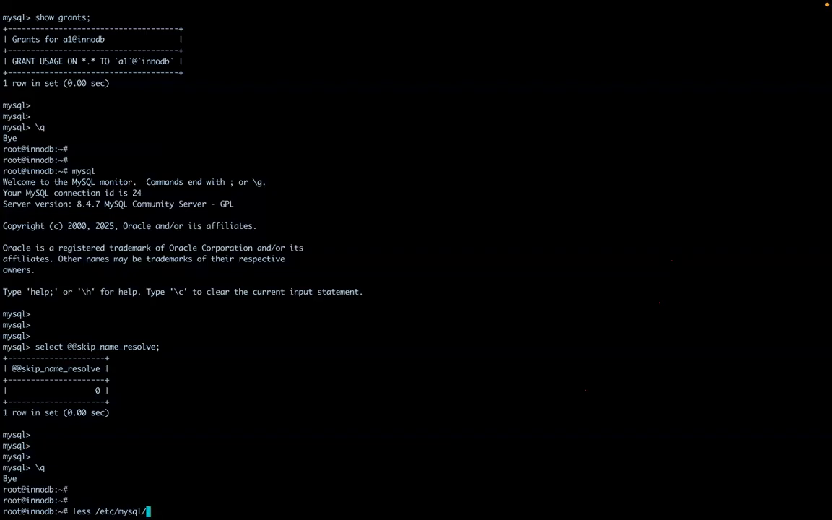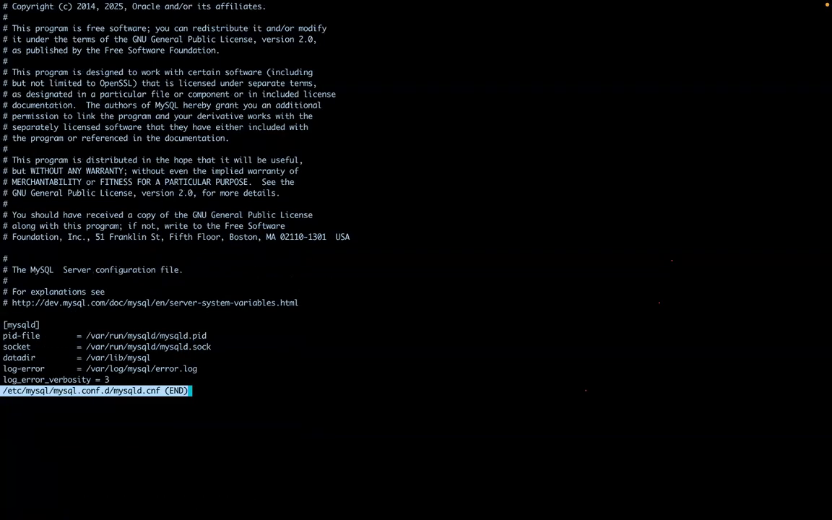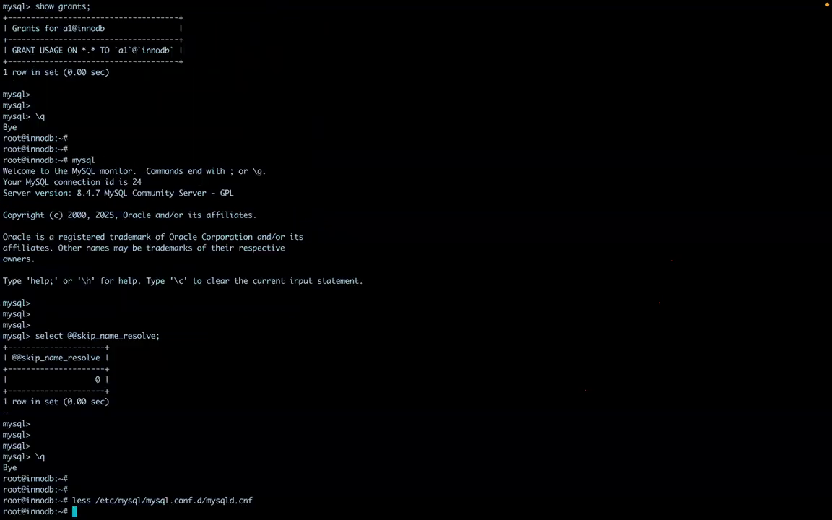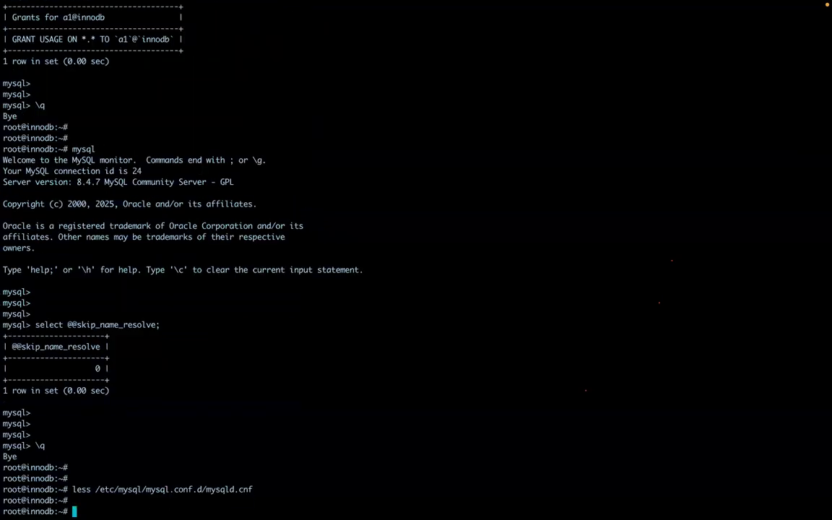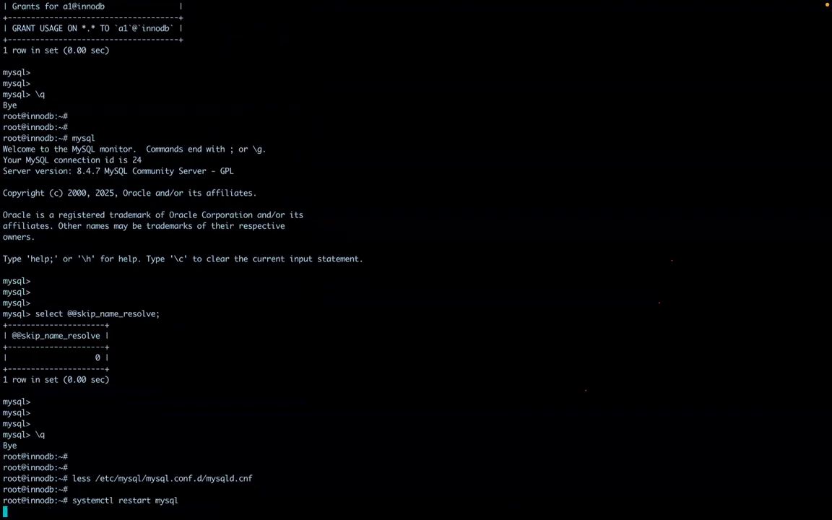For example, in /etc/mysql/mysql.conf.d/mysqld.cnf, I am adding this parameter here. I'm enabling it. Currently it is disabled, right? I'm just enabling it. Whenever you make changes to your config file, you need to restart. Restart, right? Just restarting MySQL.